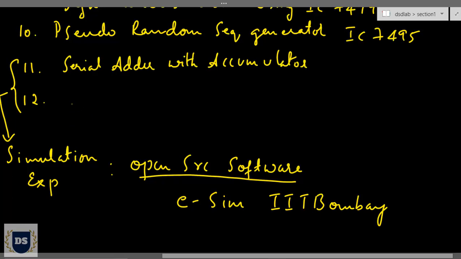In experiment number 11, we'll be designing a serial adder with accumulator, and in experiment number 12, we'll be designing a binary multiplier. So these are the list of experiments that you are having in your digital system design laboratory.